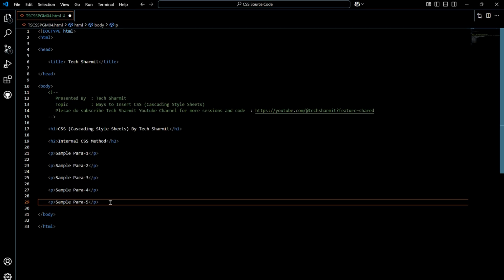Clear? Now sometimes in interviews you might be asked the question in a different way, like what is embedded CSS? So don't get confused. Embedded CSS is just an alternative name for internal CSS. Both internal CSS and embedded CSS are the same thing.